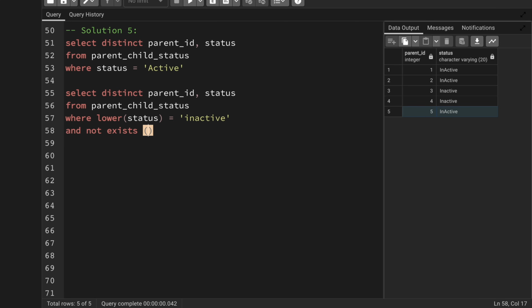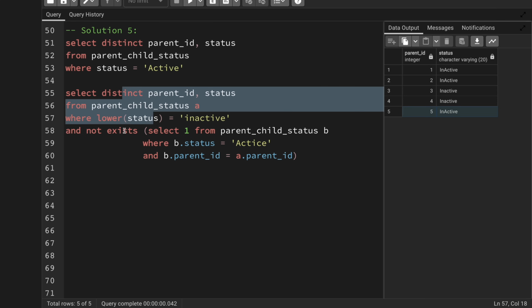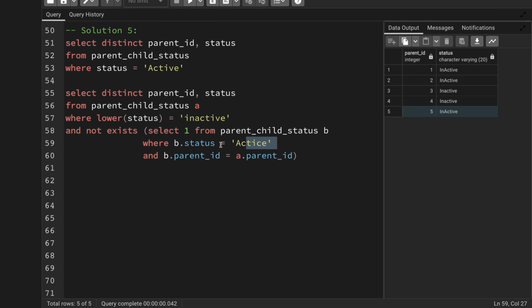not exists. And here I'll just tell select one from the same table, and I'm just going to call this, let's say B, this is going to be A. And here I'll just tell where B dot status equal to active and B dot parent ID equal to A dot parent ID. Okay. And so what am I basically doing? I'm fetching all the inactive parents, but I'm excluding any parents who are also active.